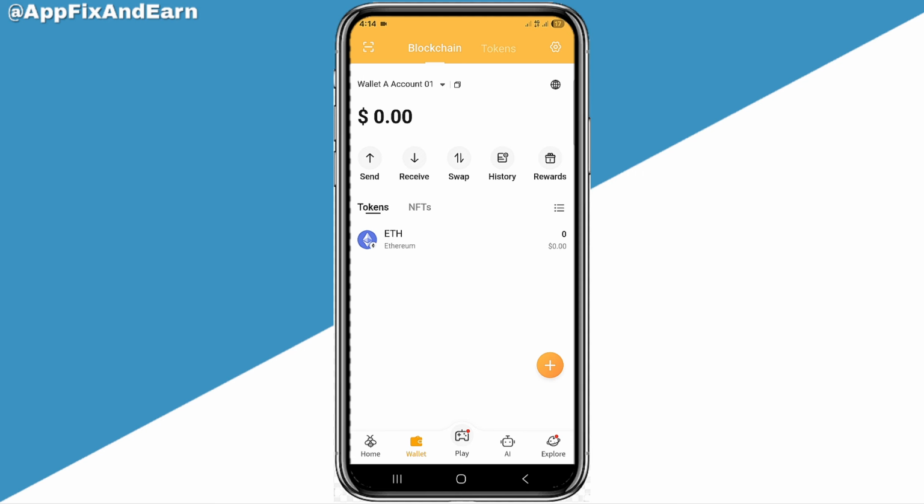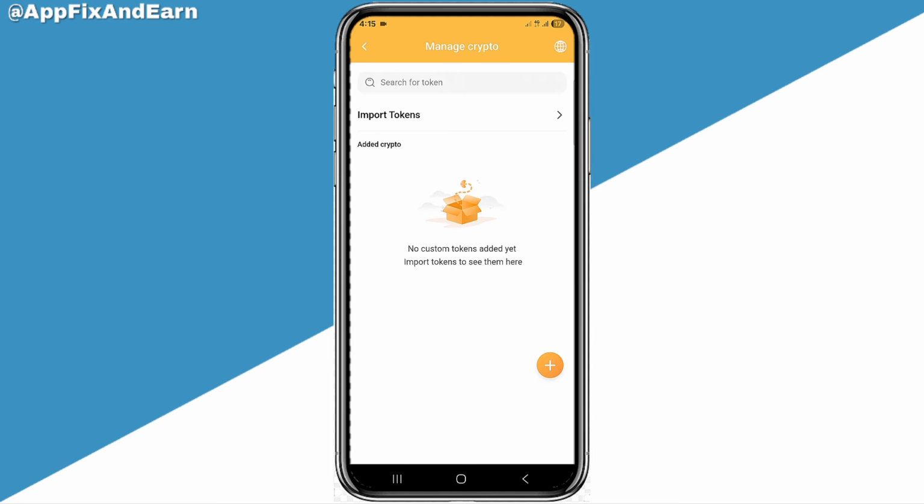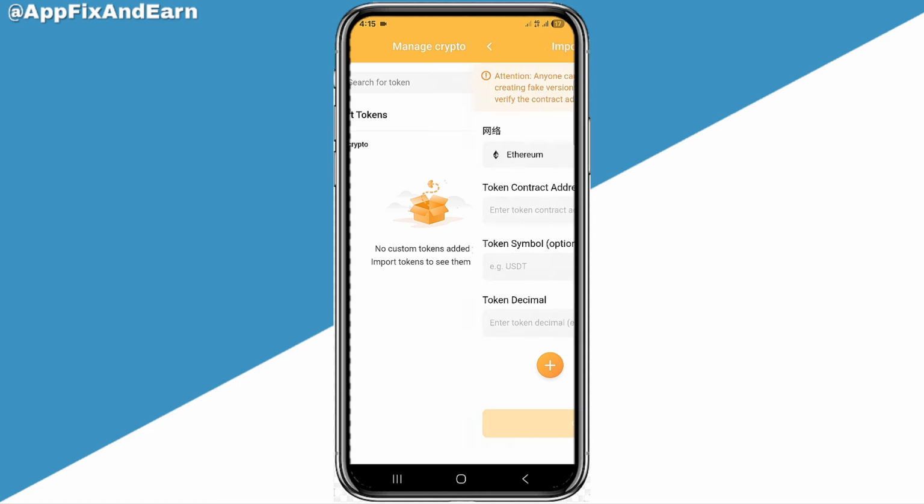So right here on your wallet section like this, the next step you need to take is to click on the three-line icon beside the screen right here. You can see that on the screen. Click on it like this. So the next step you need to take here is to go ahead and click on import tokens. You can see that right here.